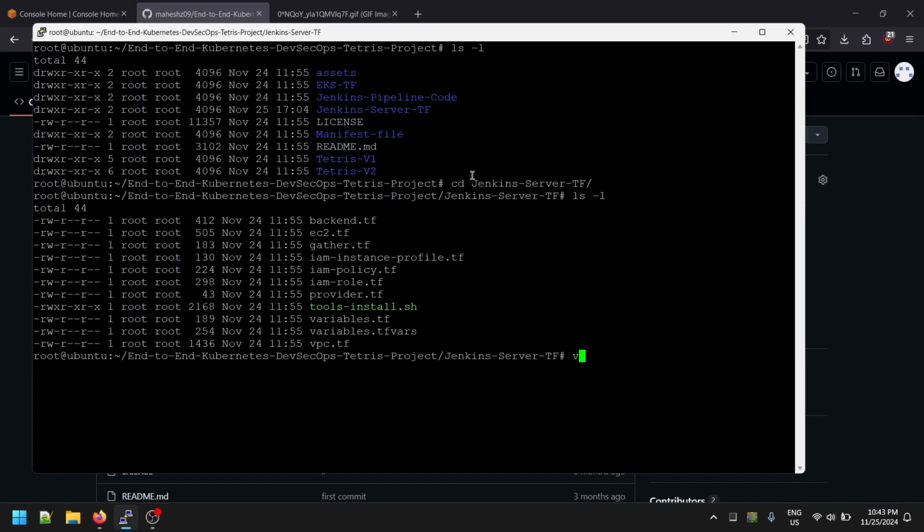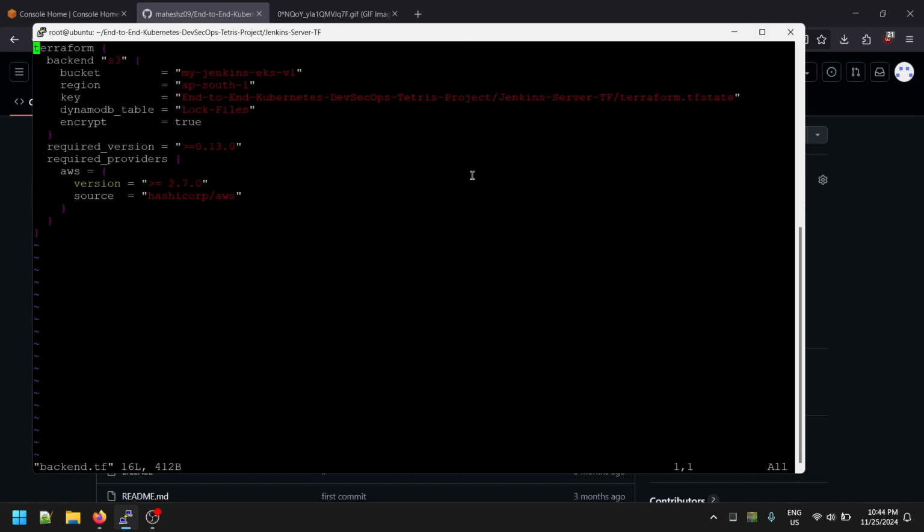We need to do some modifications in the backend.tf. If we needed to create each and every file manually, I would need to create a single video around 2 or 3 hours long. Because of that, we are leveraging the pre-existing modules and files that are already created. So in the Terraform file, as you can see, we need to create a backend in S3.